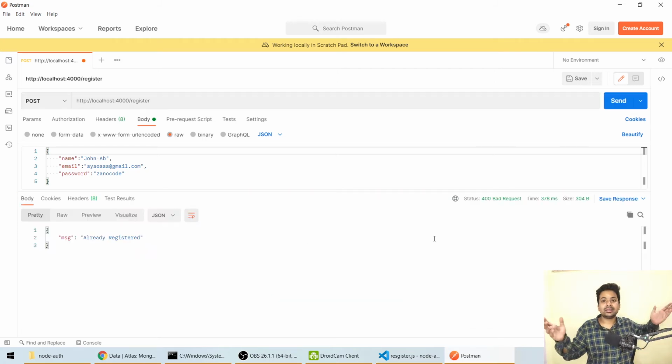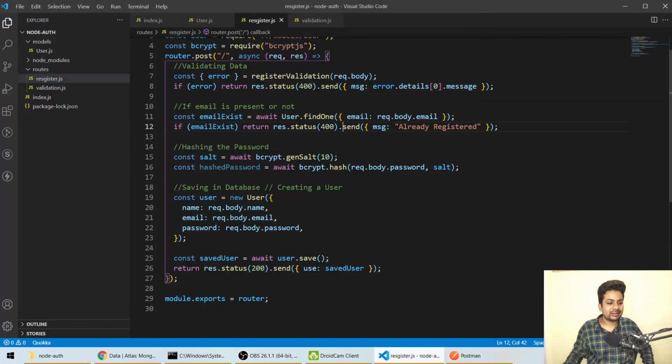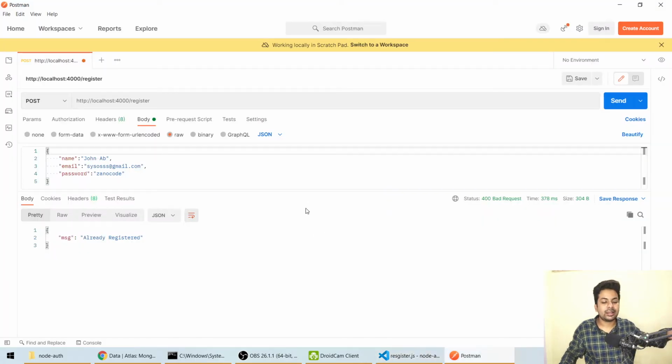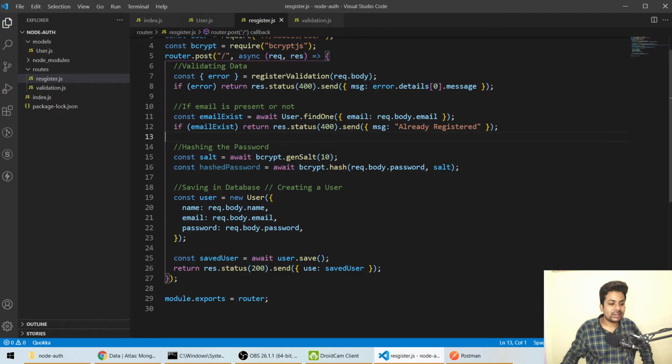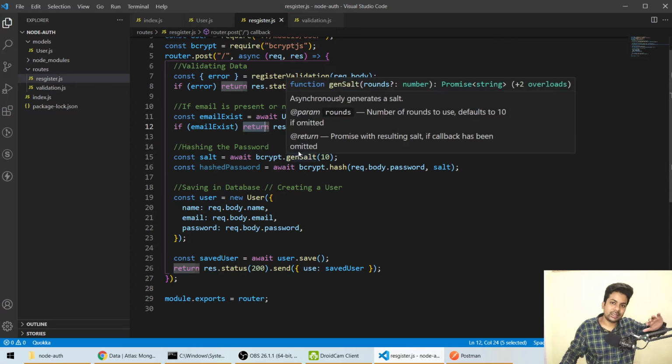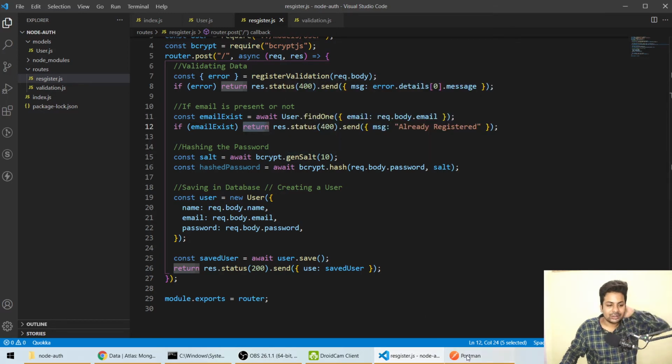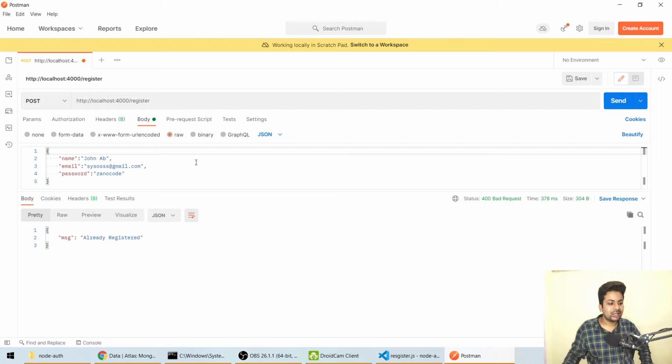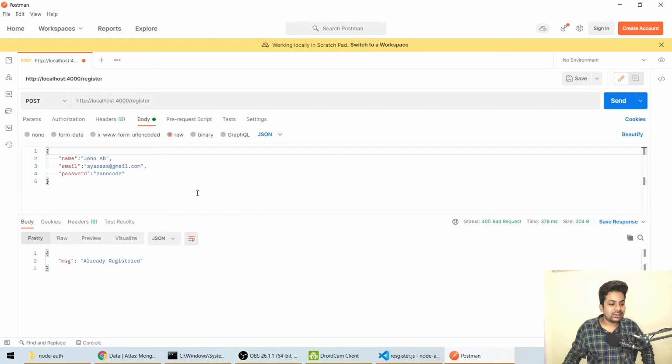Okay, already registered. Why am I getting this error? Because I have already told it to check whether the email already exists here or not. If it exists, just send the message back that the user is already registered, and it won't go forward. That's why you always use return, otherwise it will just go forward. Return means just stop there and end it. So now see, everything is fine.